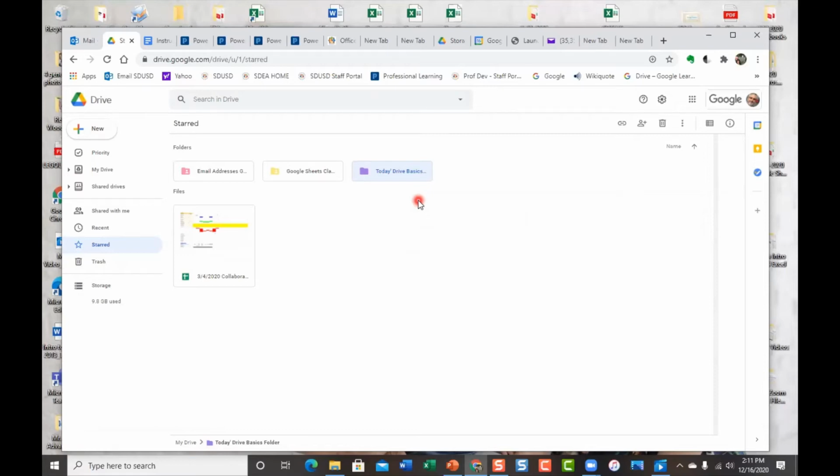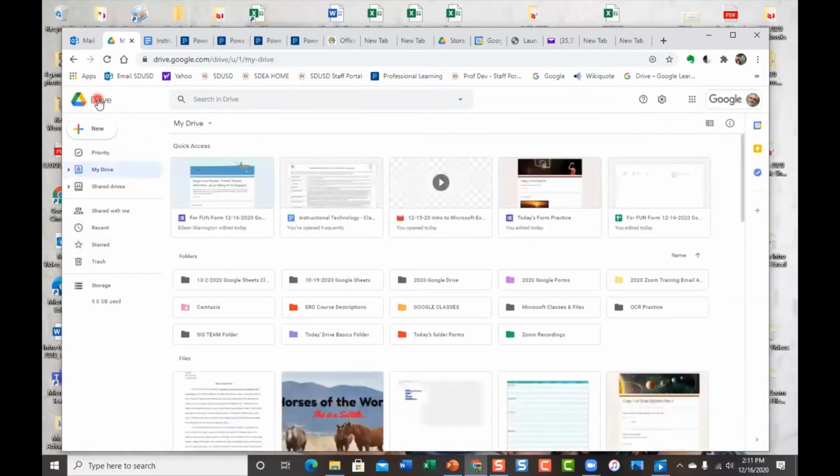All right, so when you select something, you have an ability to get more information about that. And it doesn't matter where you are in your drive, that information can be made available to you. So I'm going to go back to where we were in the main drive, and I'm going to simply select today's Drive Basics folder, which we did star, and it's in our starred section, but right now we're back here just on the main drive user interface.